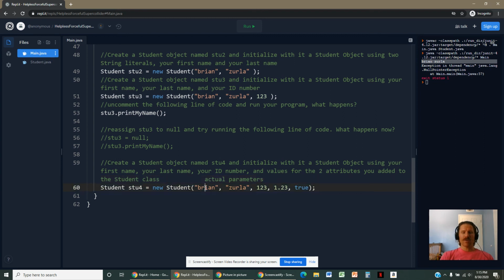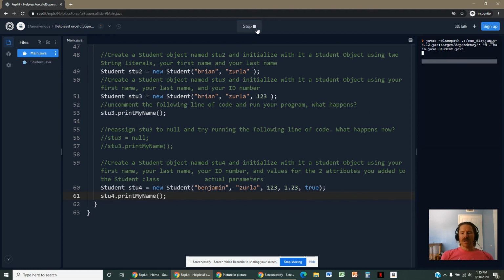So for example, let me just change the name here real quick. I'm going to put Benjamin. That's my son's name. And so if we came down here now and we tried the Stu3 print name, okay, but this time I'm going to say print the name of Stu4, that should retrieve the names saved with Stu4, okay, which is Benjamin Zerla.